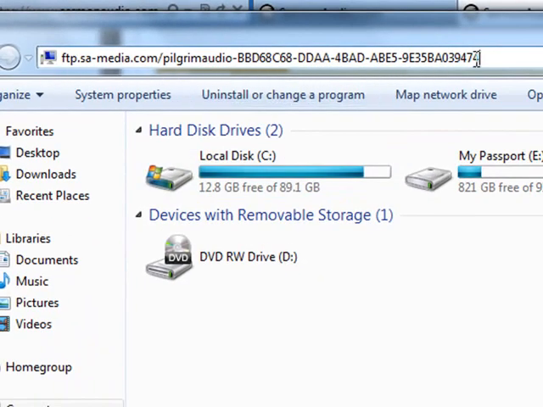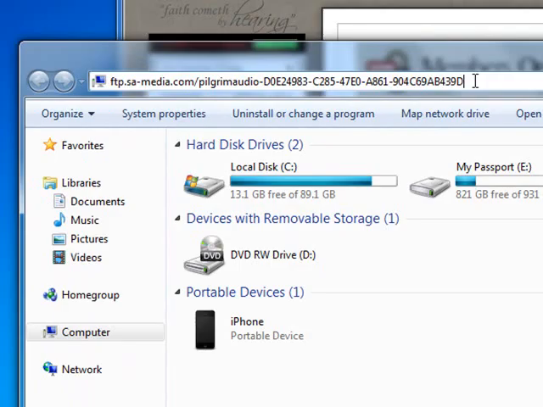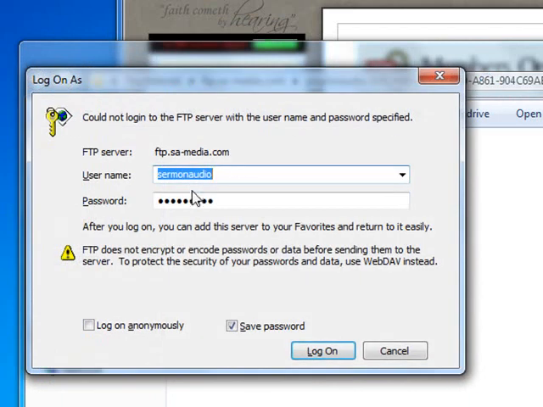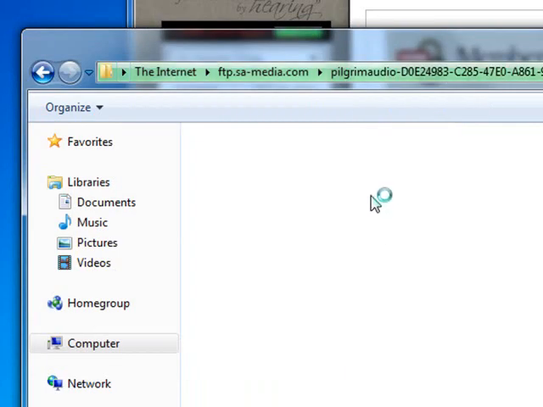Once you have the entire address put in, hit the Enter key, and you will be prompted for a username and password. Enter SermonAudio, all one word and lowercase, for both the username and password. To avoid having to repeat this step in the future, click on the Save Password checkbox here. You now have easy access to your FTP folder on the SermonAudio.com server.